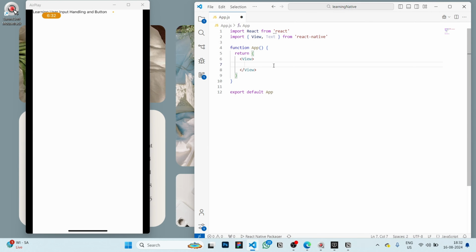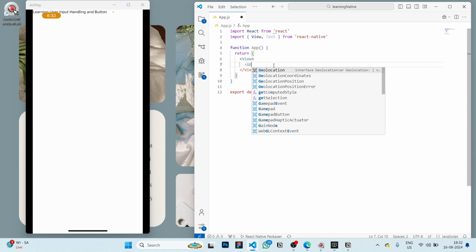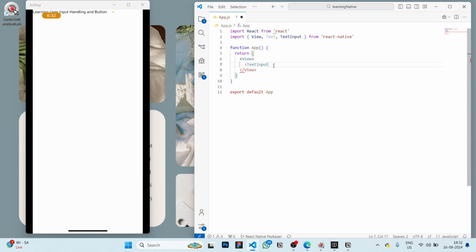Great, so let's start by using the text input. I will simply say text input, and it will automatically import it. I will simply close this right over here. If I come all the way down, there's one property called placeholder. What the placeholder does is whatever I type here will be displayed in the placeholder section. So let me give an example.